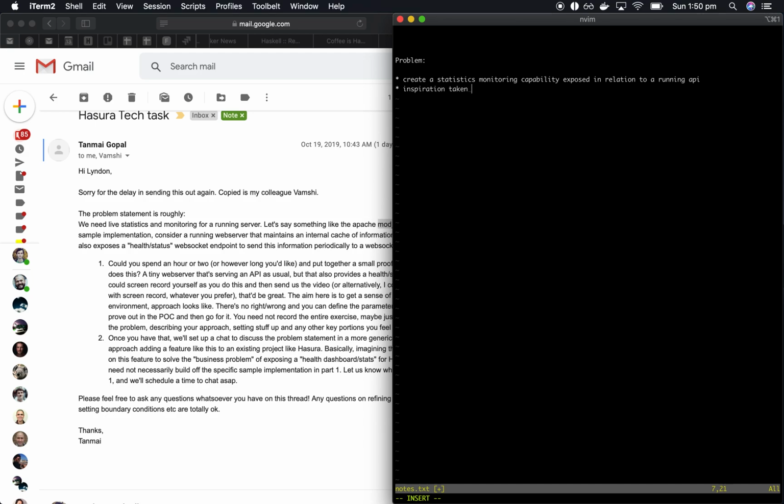Inspiration taken from mod status, and statistics served for consumption through WebSocket. I believe that covers most of part 1 anyway.